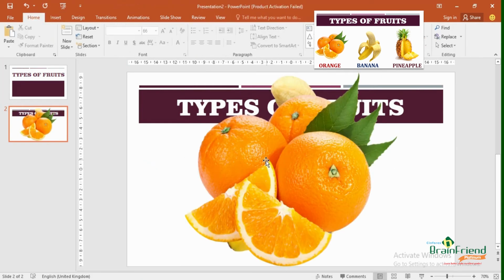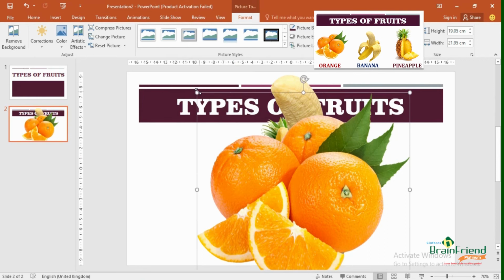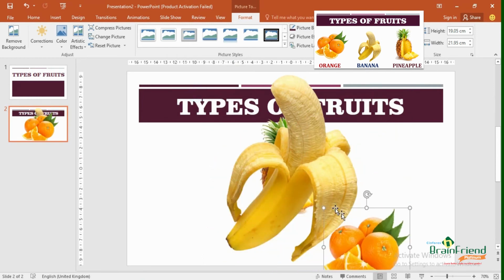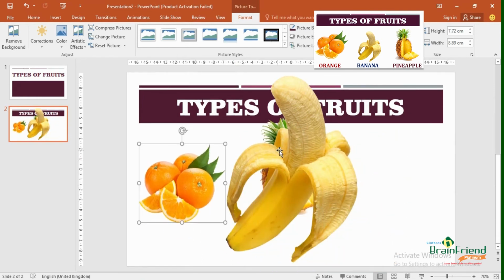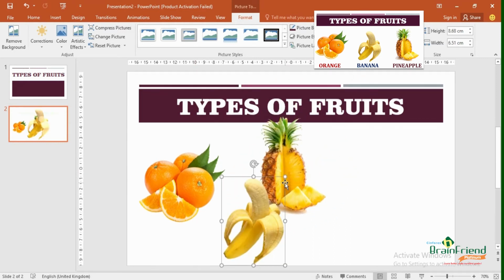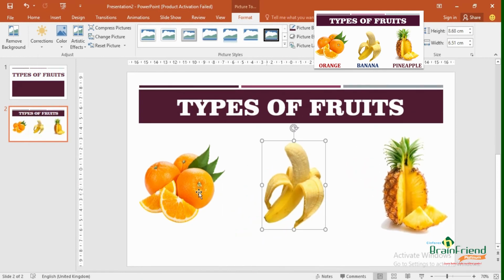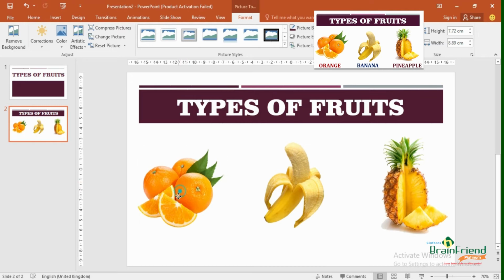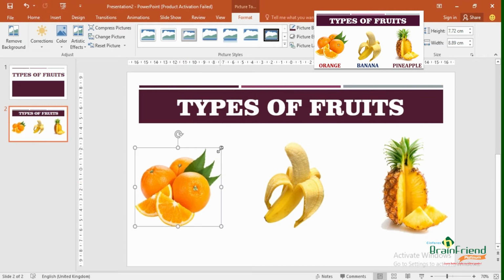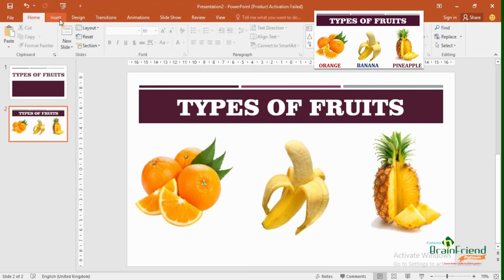You can then resize your picture by using the nodes on the edges to either increase the size of the picture or reduce the size of the picture. Be mindful of the nodes on the sides because they can distort the picture if you use them.